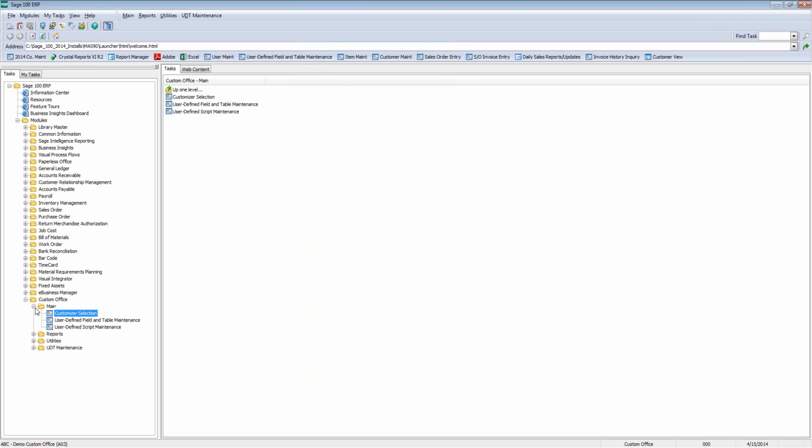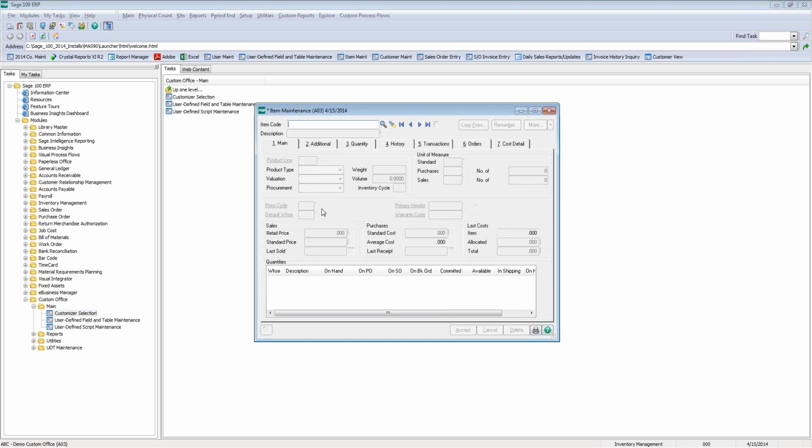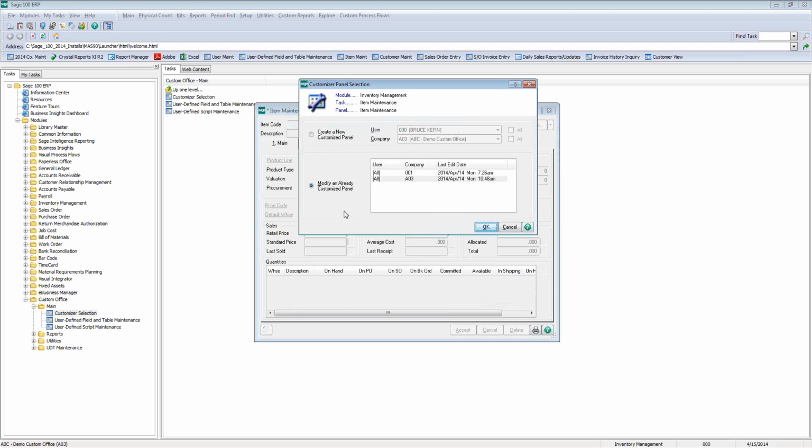Another option, and my preferred method for going in and accessing a panel I want to do some work on, is simply to launch the task that I want. In this case, I've got a shortcut for item maintenance up here. And what I'm going to do is use a shortcut. It's the Control key plus the F9 key. So it's a little shortcut. It launches the same thing, only it launches just the screen you're in. So now I'm in the panel selection specifically for item maintenance.